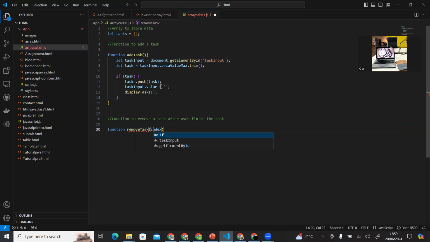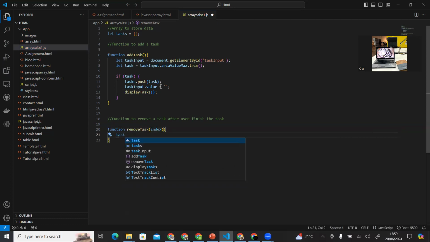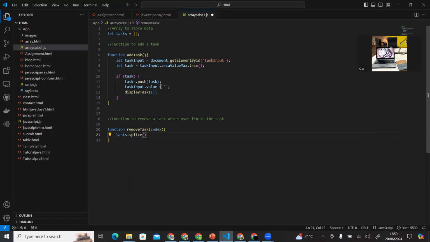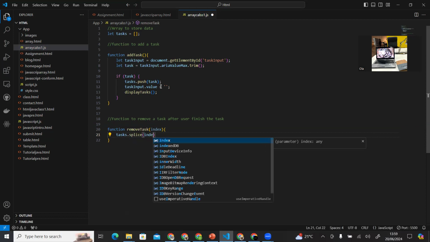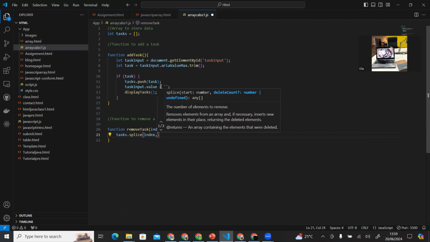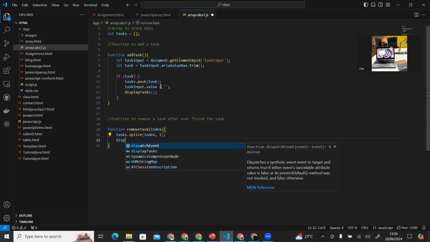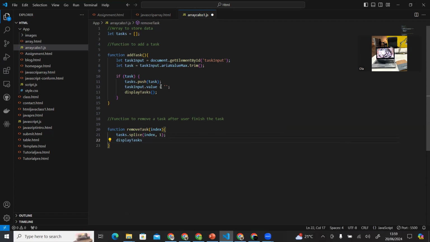So index is then task dot splice. I know you have a question here because I don't think we've talked about something like this. Well, I'm going to come back for that. So this is a function that will remove a task after the user accomplished this task.